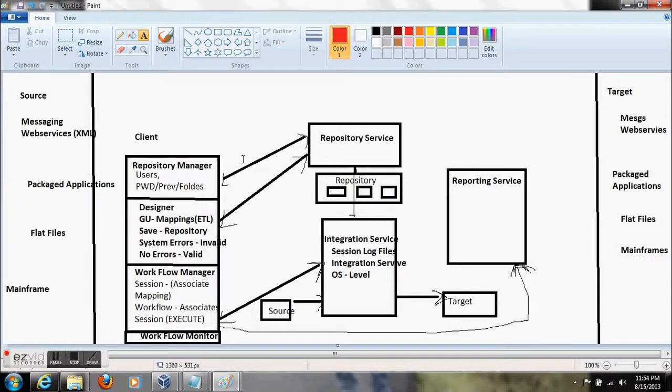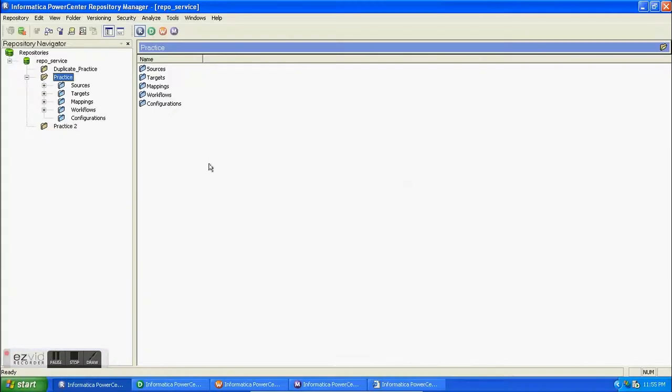Now you see, as I explained, this is a repository service, which will be used mostly by the repository manager and designer. This is the repository manager. Whenever we create a folder, it defines the sources, targets, and mappings.